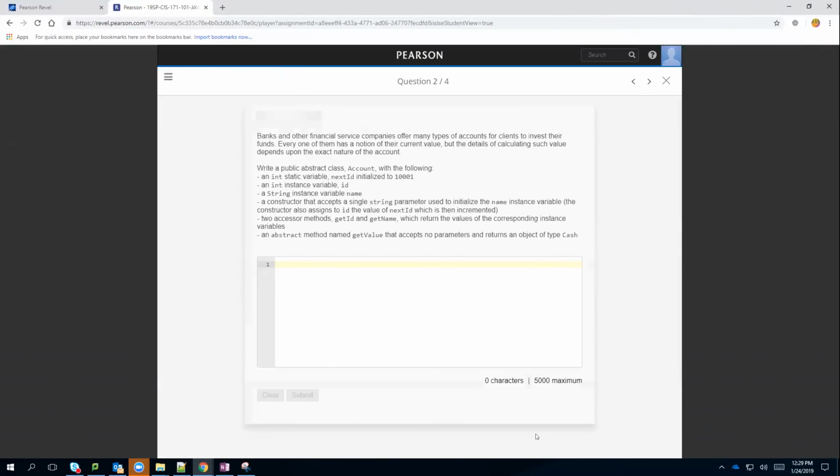Let's do the next one. What about this next one? We'll just try a couple of them. Banks and other financial service companies offer many types of accounts for clients to invest their funds. Every one of them has a notion of their current value, but the details of calculating such value depend upon the exact nature of the account. Write a public abstract class Account, okay? Public abstract class Account.